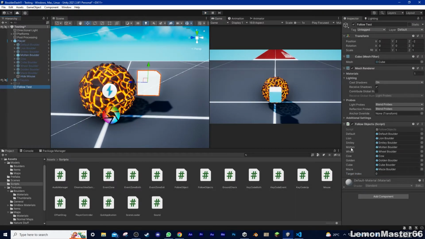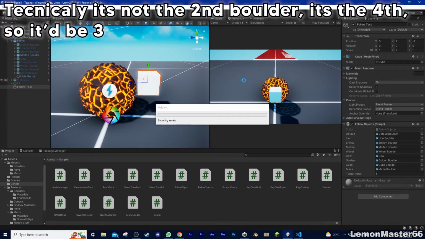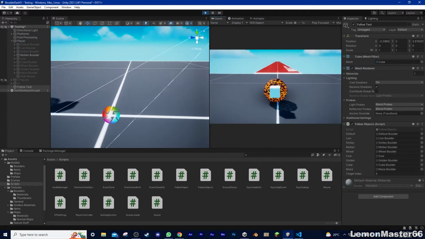But if you play as the molten boulder, the second one, then you'd have to set the index to 1 for it to follow you. And it's just something I can use to have objects follow others and stuff. But back to the item box.